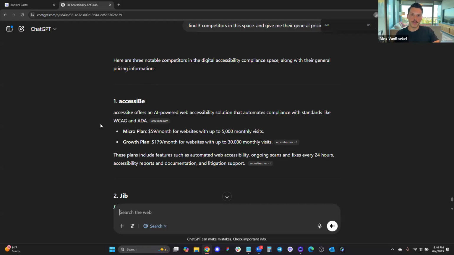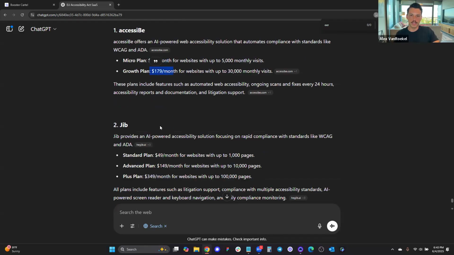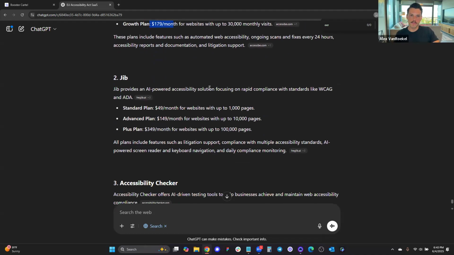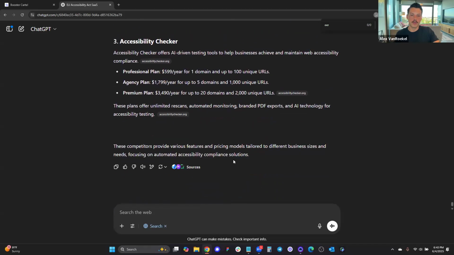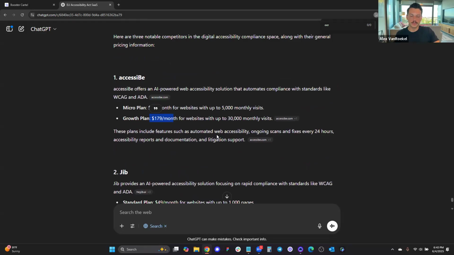So here are some competitors, and they're charging $59 a month, $179. So yeah, and accessibility tracker. So it kind of depends on where we're at in the marketplace. It'll kind of depend. But yeah, I wouldn't worry too much about the specific amount right now and just get a general idea.